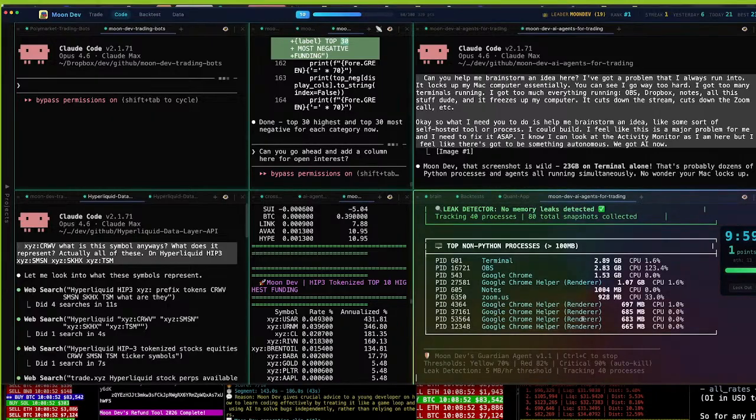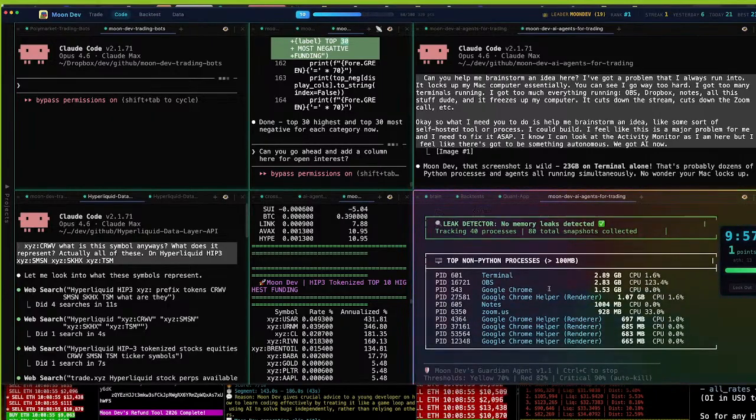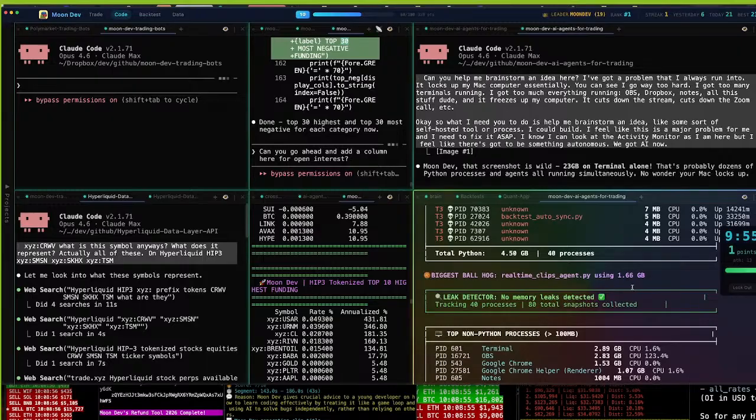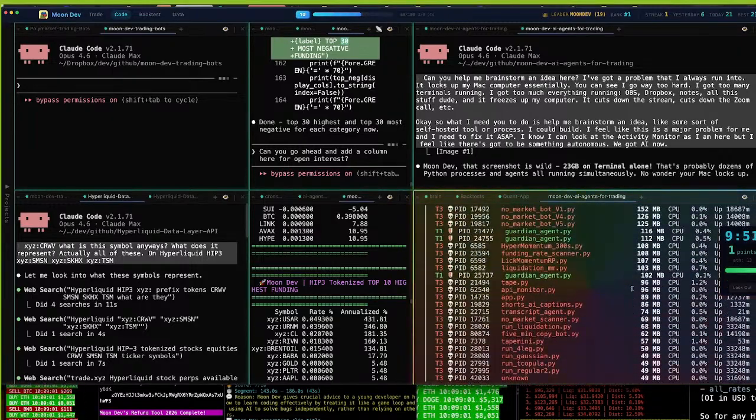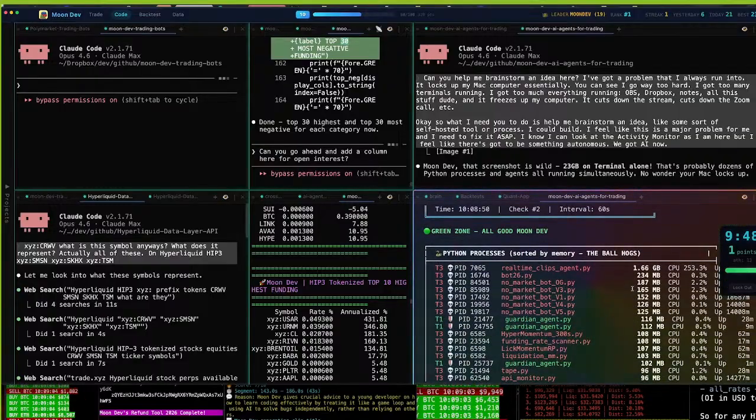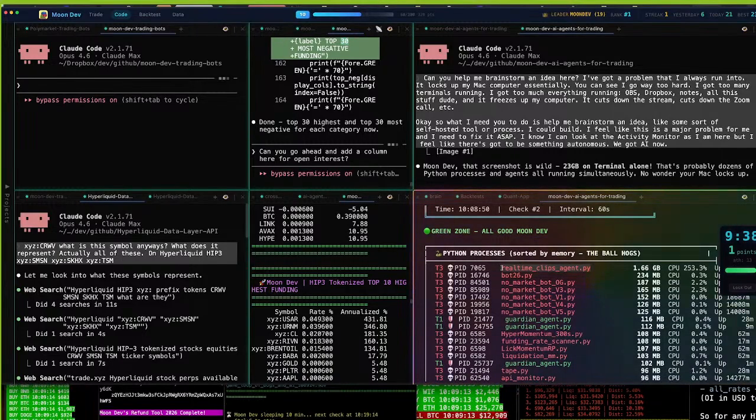Okay, what else we got here? How we looking? Biggest RAM hog is the real-time clip agent. So 1.66. You know what I could do, dude? Let's go ahead and get to this. And 2.83 in terminal is good.